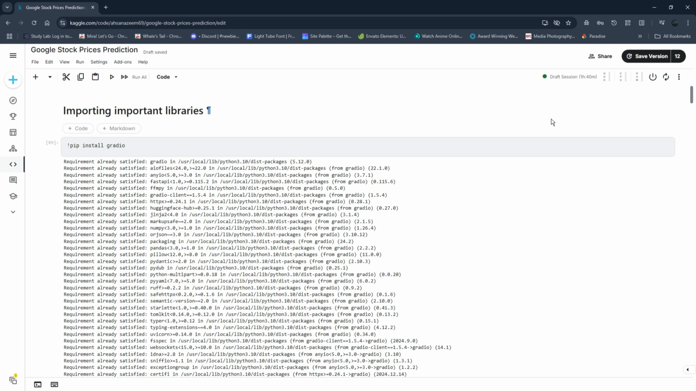This is our machine learning assignment in which I use Google stock prices prediction. The dataset was half made by me and I took the values from Google. First of all, let's get through my assignment.